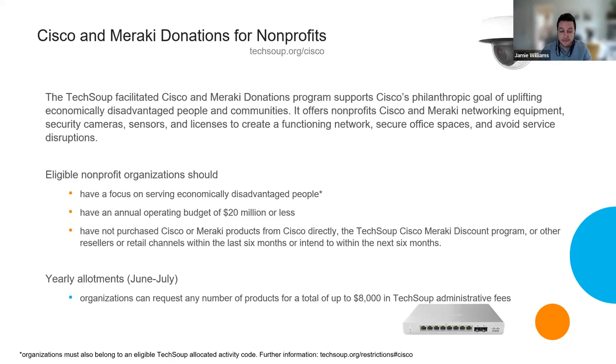So you do need to also have an annual operating budget of $20 million or less. And you need to not have purchased any Cisco or Meraki products, from Cisco or Meraki directly, the TechSoup discount program, or any other reseller or retail channel within the last 6 months, or intend to within the next 6 months. So again, this is designed to be a program that serves people that don't normally have access to this kind of technology. And through TechSoup, you can request any number of products that your organization needs each fiscal year, as long as the total TechSoup administrative fees do not exceed $8,000.